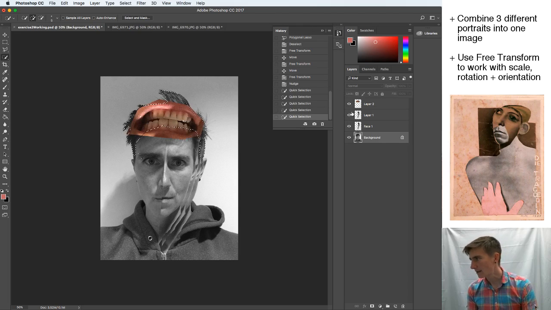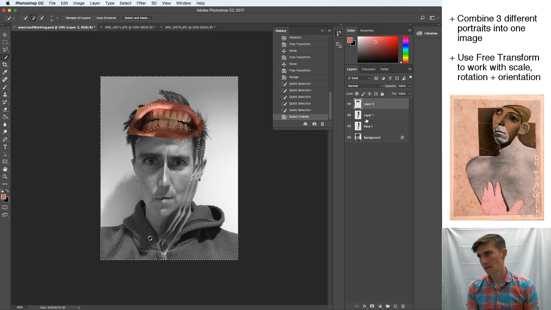And so now that I have the selection made using the bottom layer, I'm going to select the layer that has the teeth on it, and I'm going to invert the selection. This way, it is going to delete everything that isn't within my hair. So I'm going to delete that, and then I'm going to press Command D to deselect.